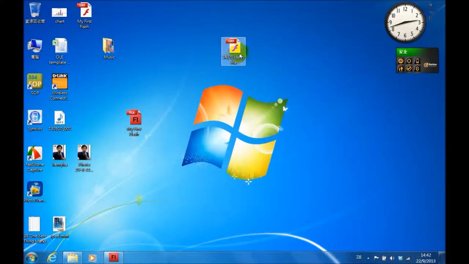And now you can turn in this file. This file is a small letter F, red F with a white background. This is for turning in, SWF for turning in. And this one is for your own editing, for your future editing.